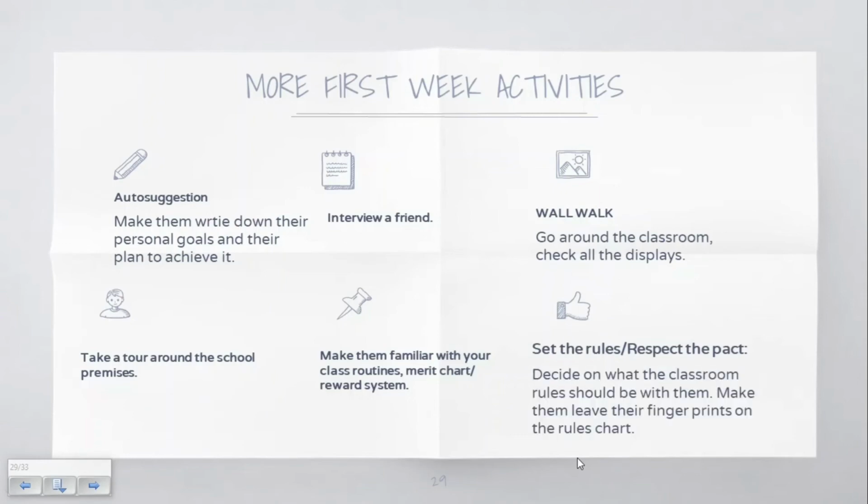Finally, set the rules and respect the pack. Decide on what the classroom rules should be with them. Make them leave their fingerprints on the rules chart. Now there are some teachers who just skip this step because they don't want the chaos. They believe that their students would just choose whatever rules suit them. But there are other confident teachers who say, no, I can do it and I own it, and they create their classroom rules with their students. There are some rules you need to follow while creating the classroom rules with students. We can go in depth in another video later on.